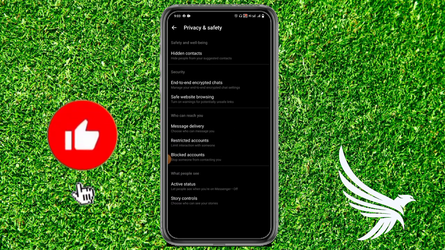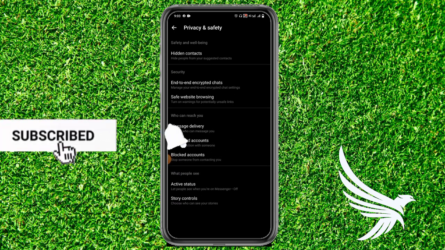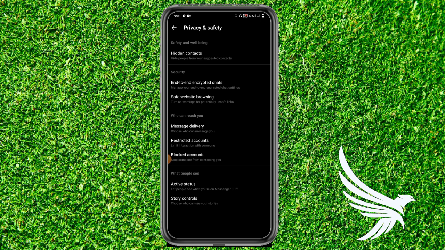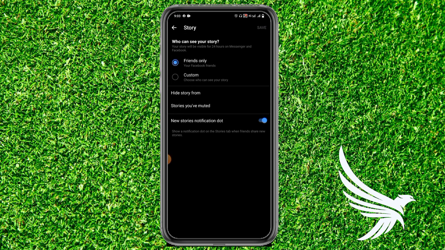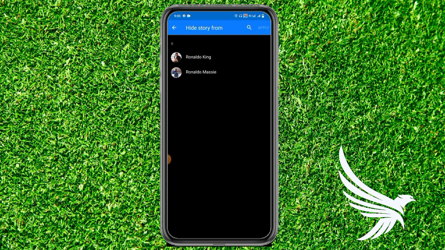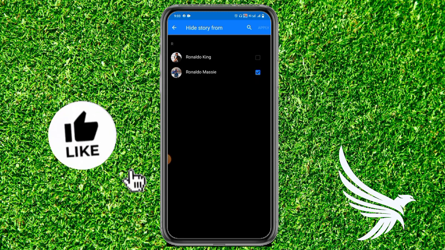So here you see the option of story controls on the very last. Just simply tap on the story controls. Here you can see the option of hide from. Just simply tap on that option and choose the person from whom you want to hide your story, just like this, and click on apply.